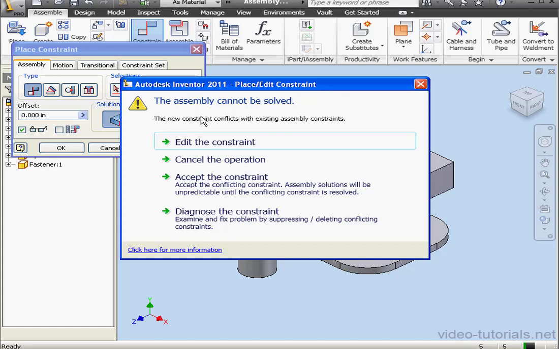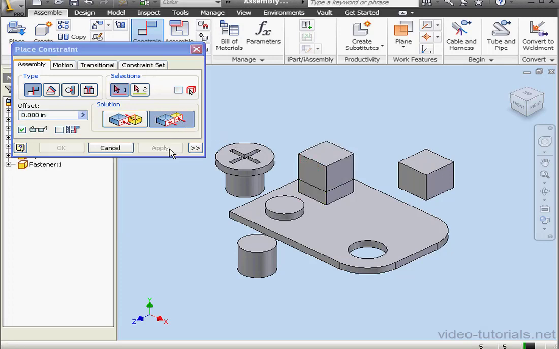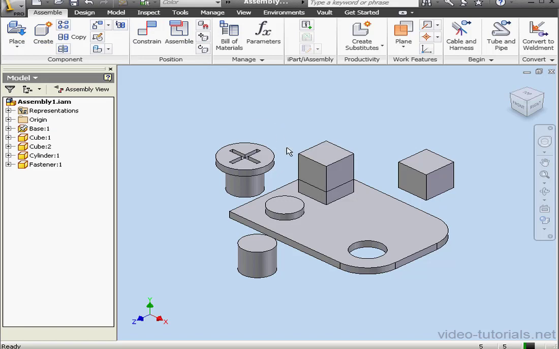I can edit the constraint, I can cancel out, I can accept the constraint, and I can diagnose the constraint. Let's select Edit the constraint. We're going to apply a flush solution instead. Apply and cancel out of the tool. And Inventor is able to solve this mate. Now if I try to move the cube, I have a symbol next to my mouse indicating that this component can't be moved. It's got 0 degrees of freedom.